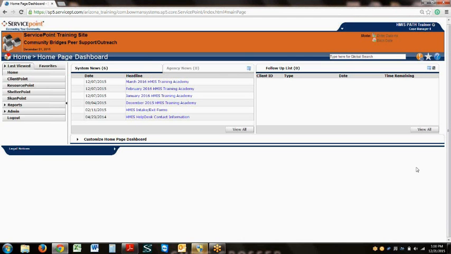During this training, we'll be working in the system to enter a client that is being outreached using the Path workflow, as well as how to learn to enter services provided to our client.